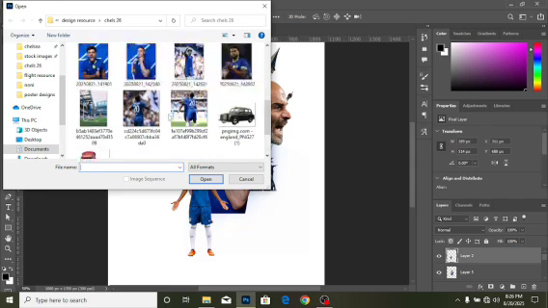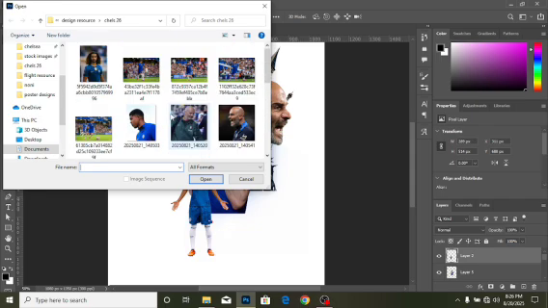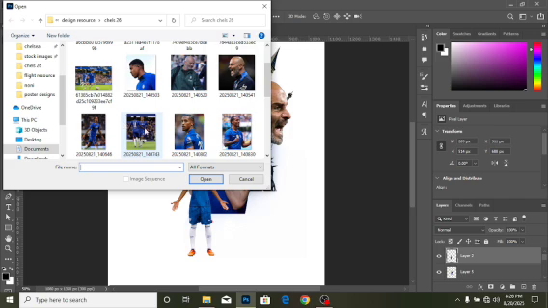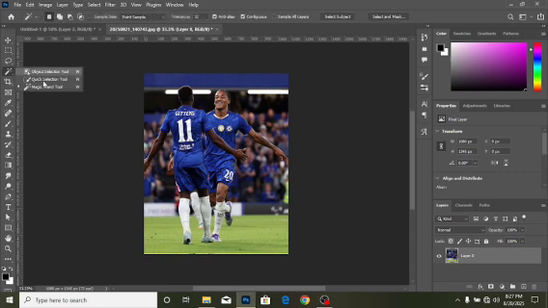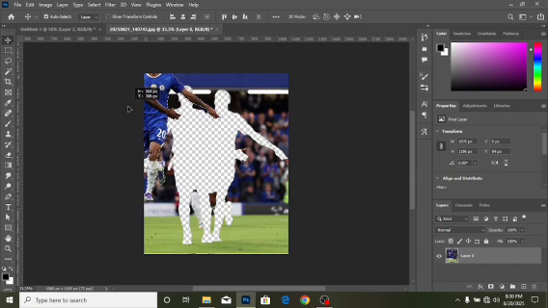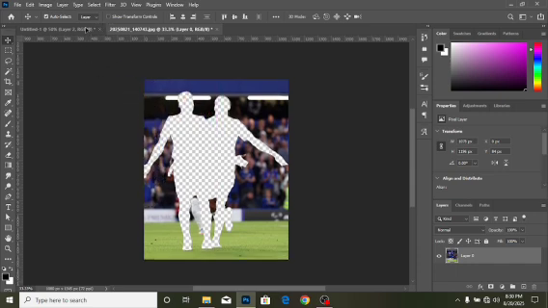So the next picture we are going to be using is a picture of João Pedro and Jamie Gittens. So I'm going to select subject as well. Use my magic wand to do the same procedure, make a cutout and drag it down here.